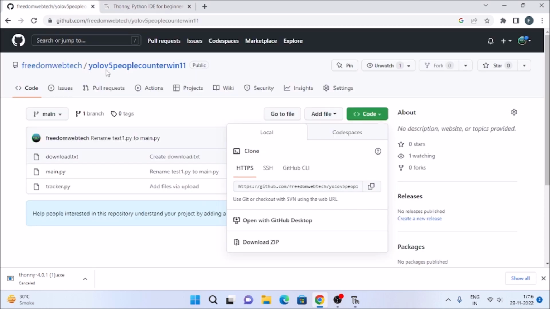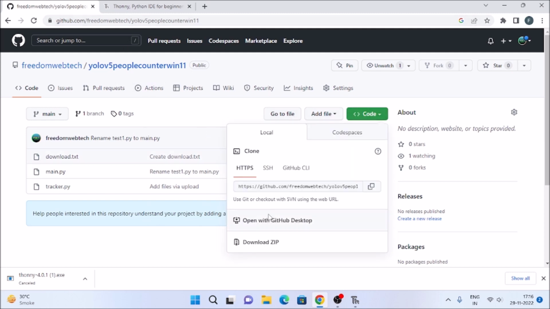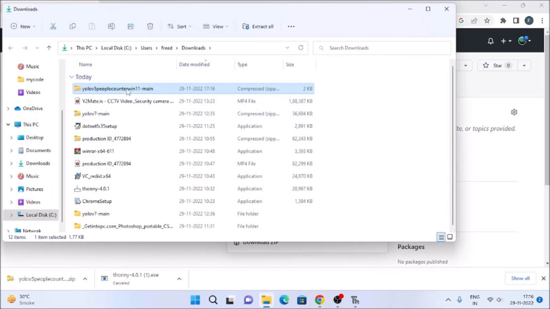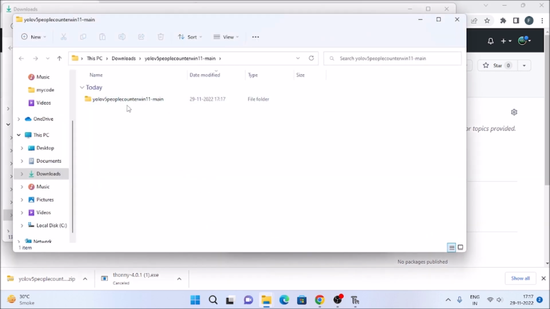So now what we want to do, we are going to download our repository. So this is our repository, YOLOv5 people counter Win11. I will mention the link inside the description box. Just open the link inside the browser, then go to Code and click on Download ZIP. It will download our repository in zip file format. So go here, click on show in folder, right click and then click on extract all. Then click on extract. It will extract our folder this way.